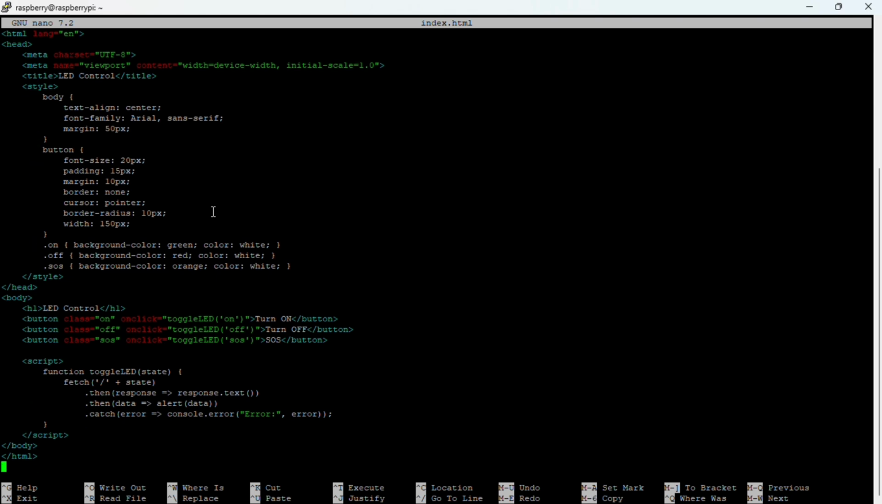The main part is in the body, so I can directly move here. Style is optional. Here are 3 buttons: on, off, SOS. Here onclick is toggleLED on. This calls the on function when you turn on the LED.